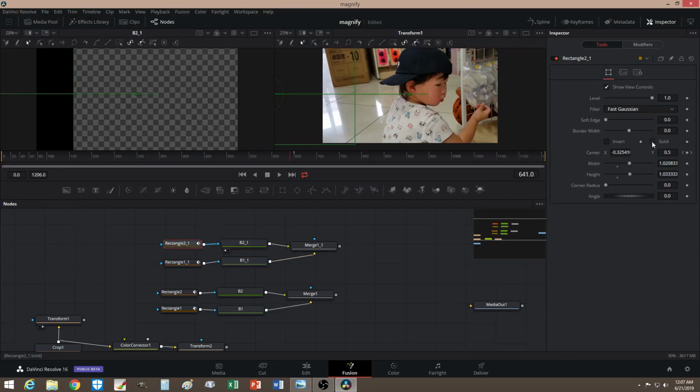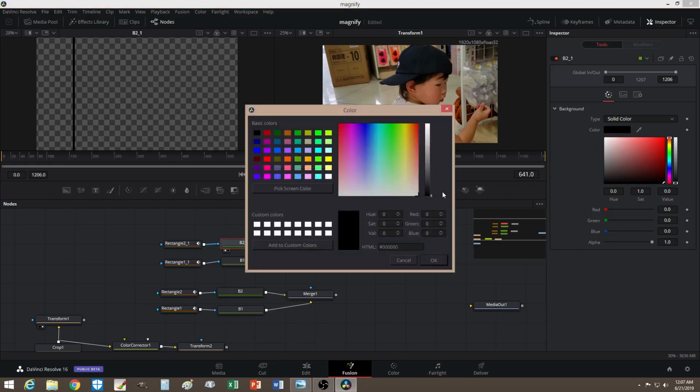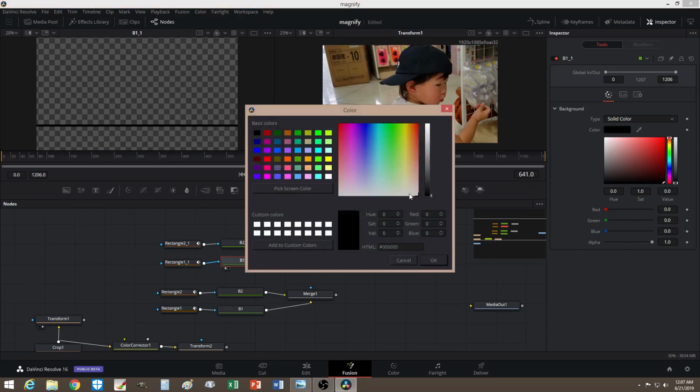Same thing. Click off solid, and then type in 0.01. Okay, now you have this right here. Now to change the color, all you have to do is just go to the background and change the color you want. Let's just say for this one, I'll go with white. Okay, same thing. Go ahead, change the background color to white.